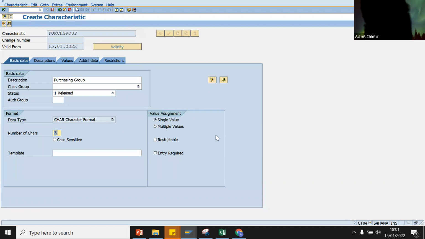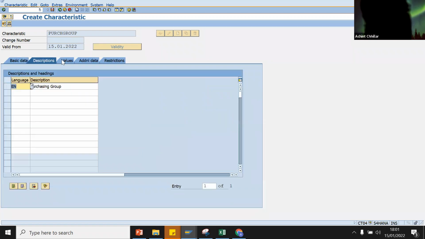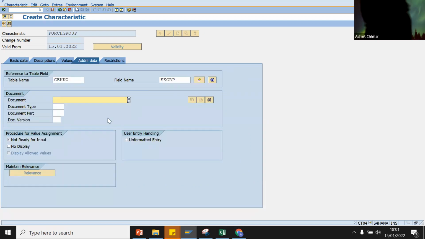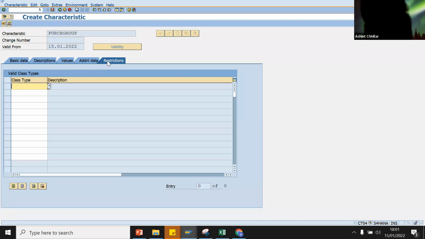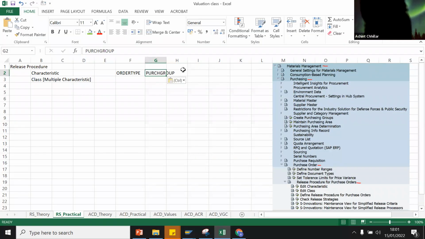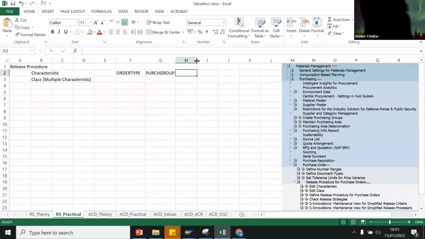And I can basically pick this as a multiple value, and English is there. Values wise I don't really have to worry about, and yes, there are of course more restrictions. So I can save this as well, and this one is purchasing group. So based on these combinations, the last one is I can have a value one.